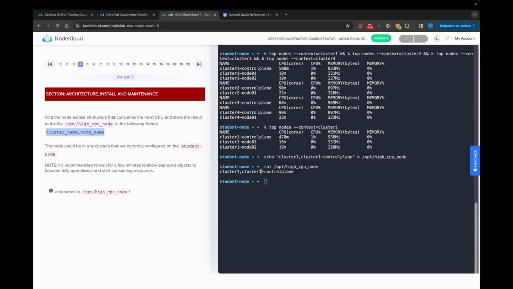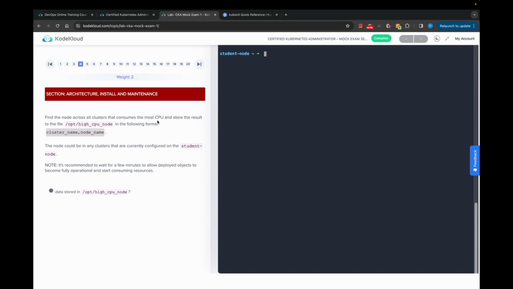So cluster name, the name of that cluster that we're in is cluster one, which is prepended to the control plane name, and then the actual name of the node. So if I do k get nodes, the name of that node is cluster one control plane. So just the easy way to remember that.